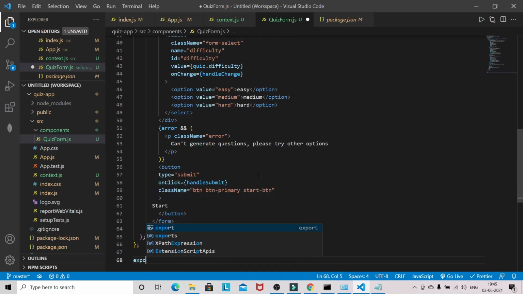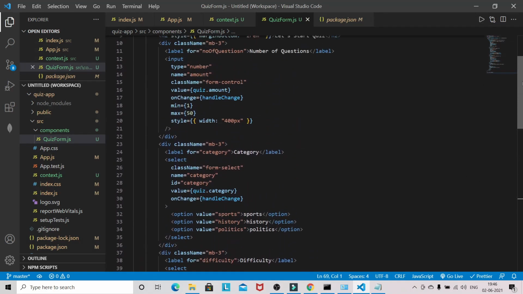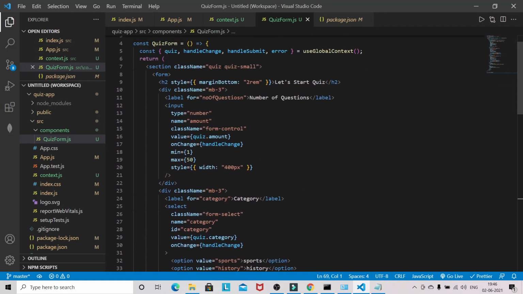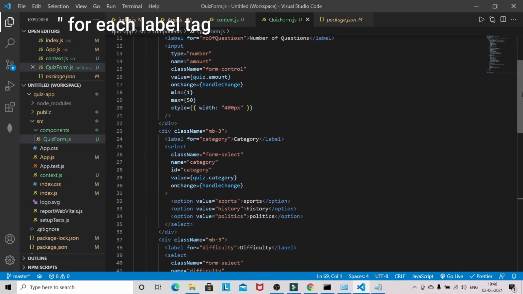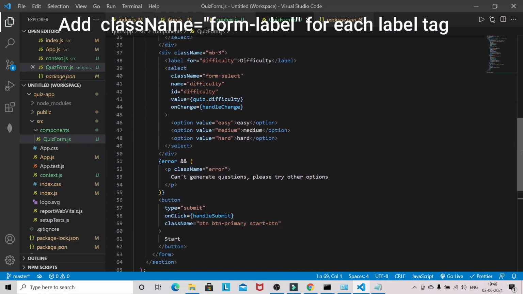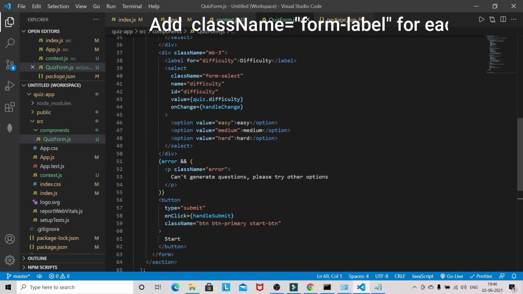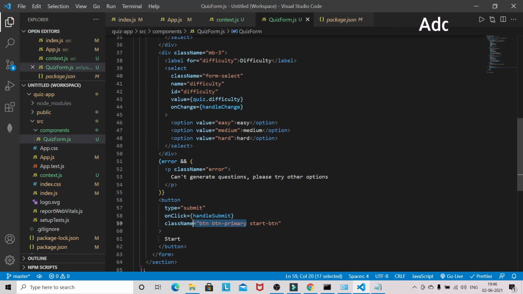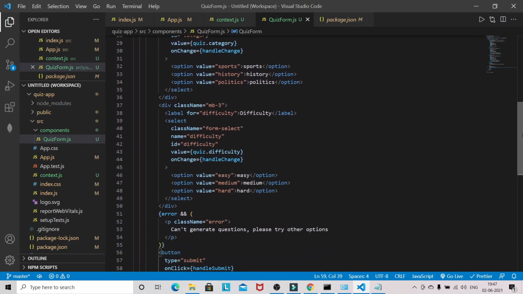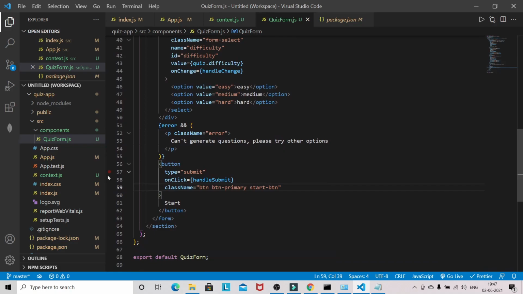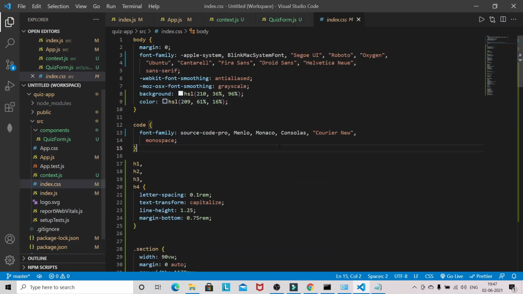Okay, so let me just import this one, quiz form. So as you can see that I have used some class name here like quiz small, and some class name error, then here btn primary. So this is the bootstrap class name, and I have add other styling here, start btn, a class name error here. Okay, so you can see that we have some class name here, so I will show you the styling.